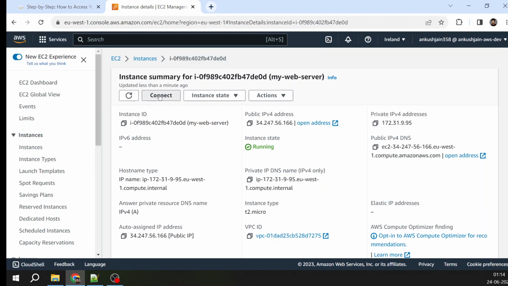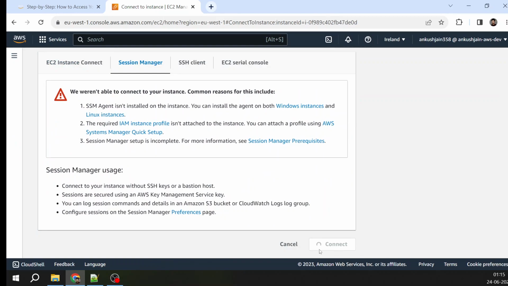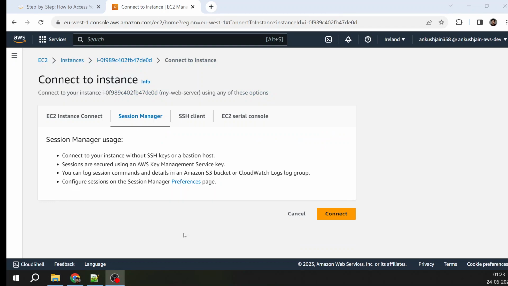So we'll click on connect, and it may take some time because the change propagation may take a while. After waiting for 1 or 2 minutes, this connect button will be enabled. I'm pausing my video here and we'll get back once it is enabled. So yes, I'm back, and I had to wait around 5 minutes, and even after that, the button was not getting enabled. So I just rebooted my EC2 instance, and after that the error message has gone, and now the connect button is enabled on Session Manager.